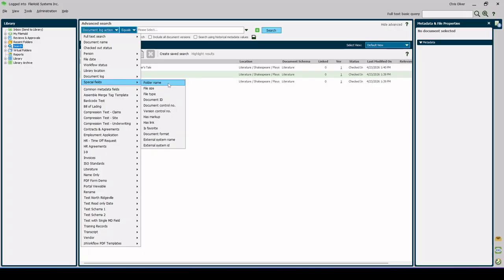And that's useful because if I have multiple different departments and they're all doing different levels of chronological filing, a search by the folder name 2026 limits my search to only documents in folders where the name is 2026 that I can see. File size done in K, file type.